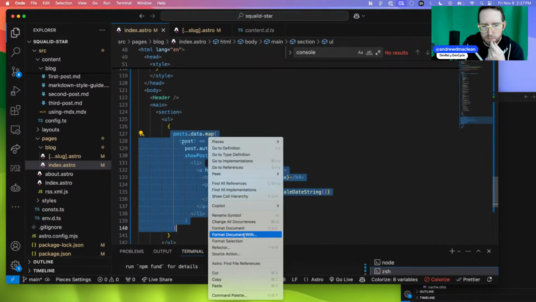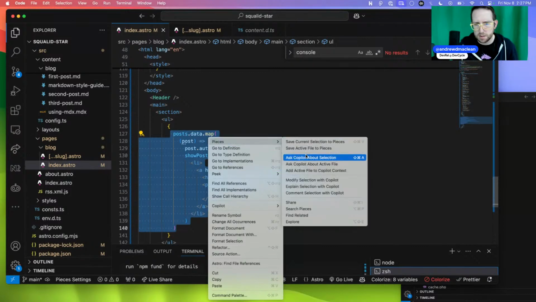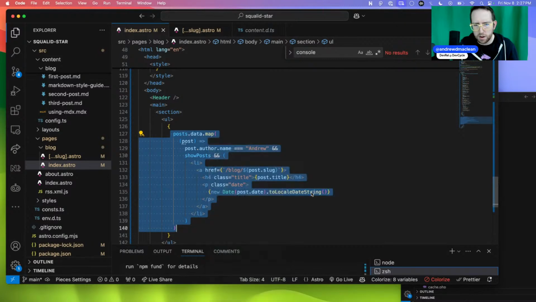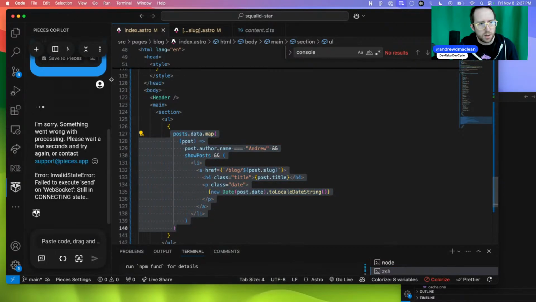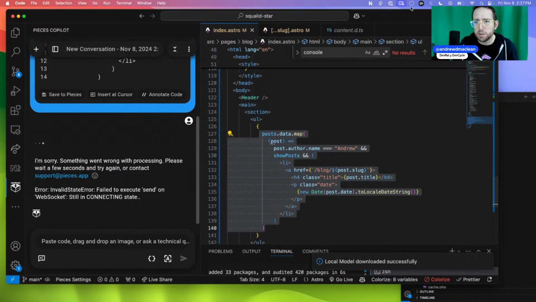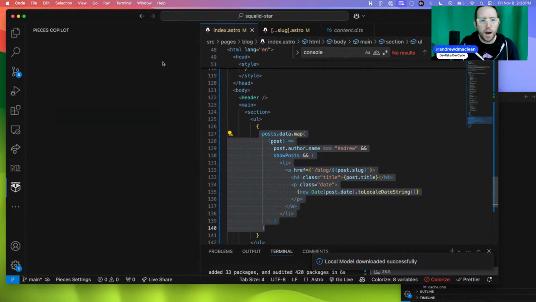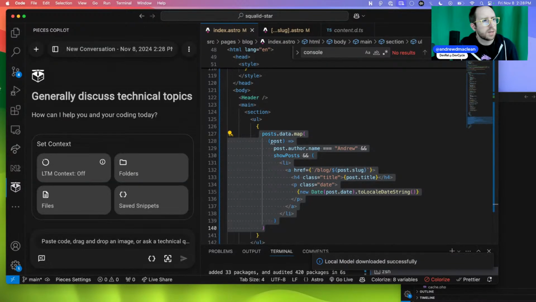Where's my Pieces? Pieces. Comment, explain section, Copilot comment section. Something went wrong. Is Pieces not running anymore? Oh, it's because I'm trying to use a local model. What are you doing, Pieces?